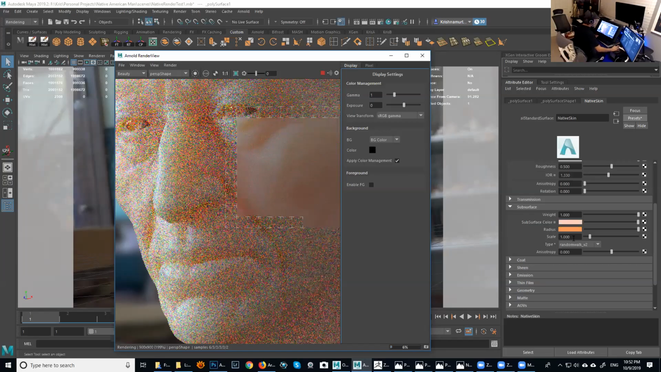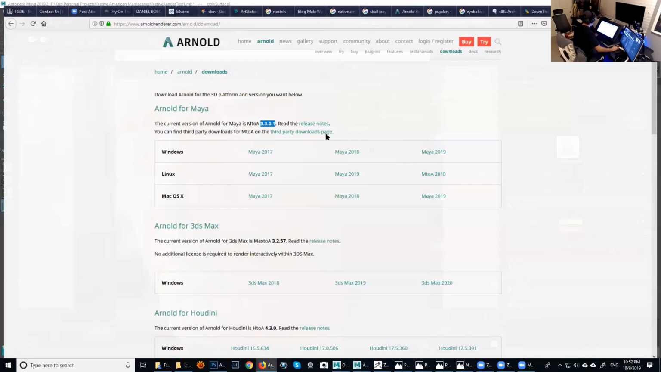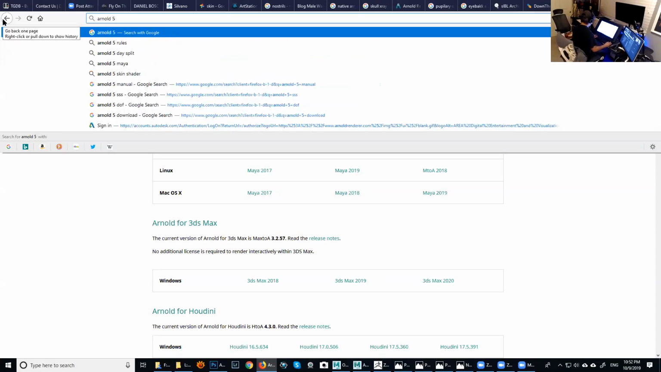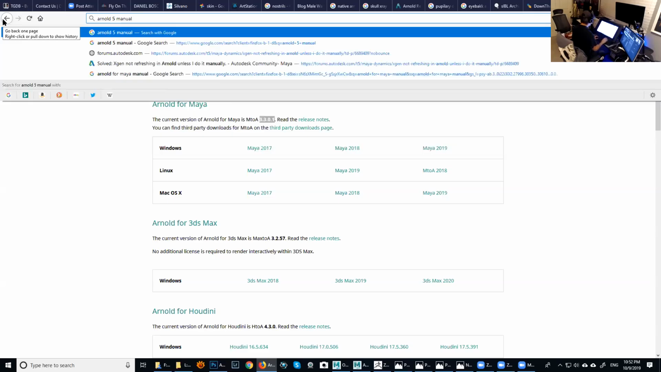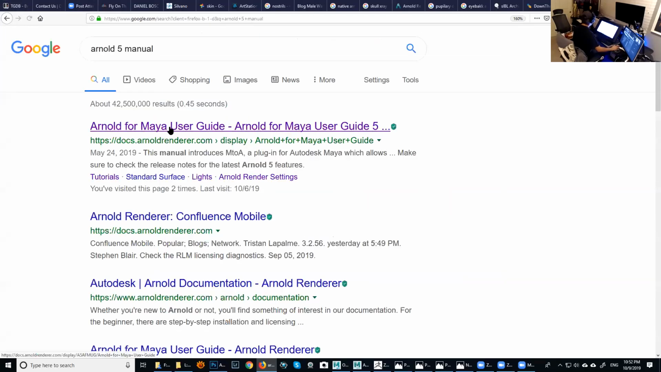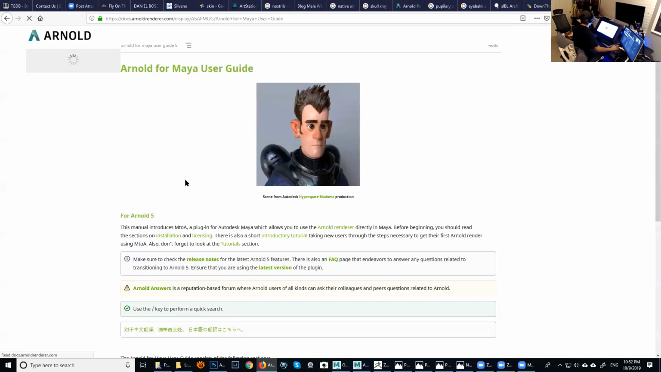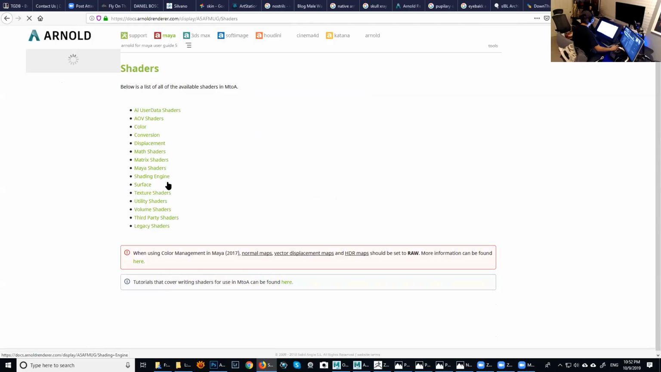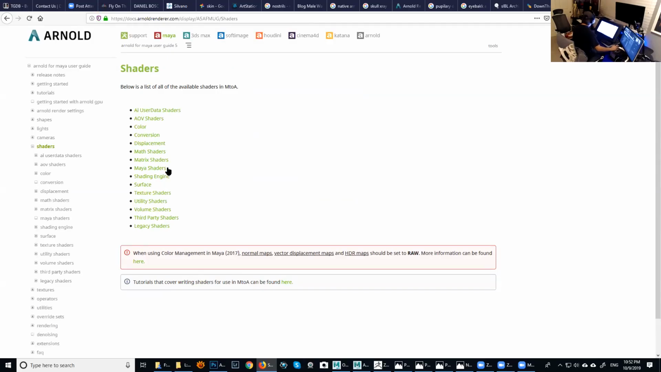So first thing you're gonna do here, actually, let's go to that page, the Arnold page. Let's do like Arnold 5 menu. So the user guide in there, and let's go to the skin shader. So let's see, shaders. Let's see, Maya shaders, surface.